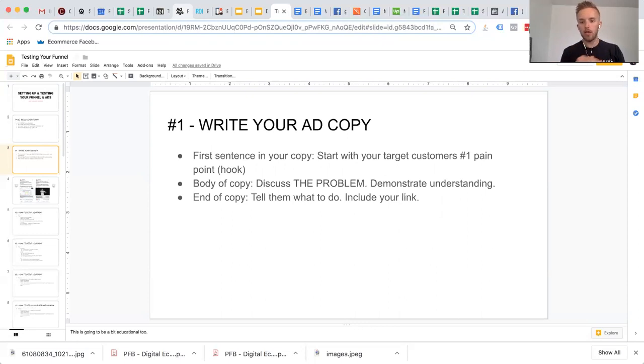So use that literally as your first sentence, followed by discussing the problem and demonstrating your understanding of their situation. Extremely important that you do not want to talk about yourself typically, or obviously there are exceptions to that, but you want to communicate with them and not talk about yourself or your solution just yet. So quantify the problem and discuss that. That's basically the story portion of your ad, right?